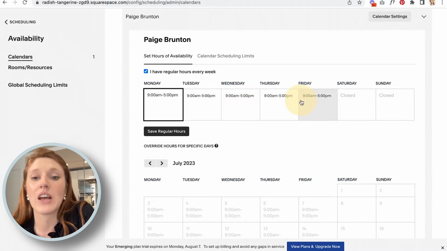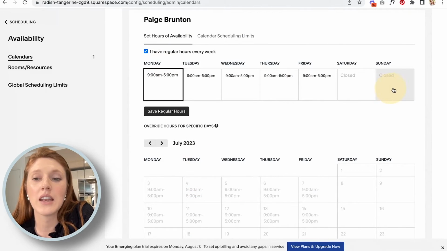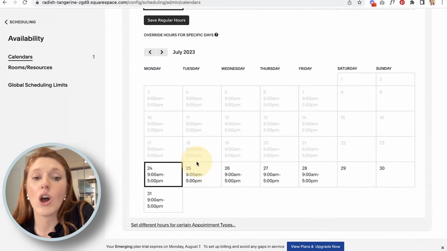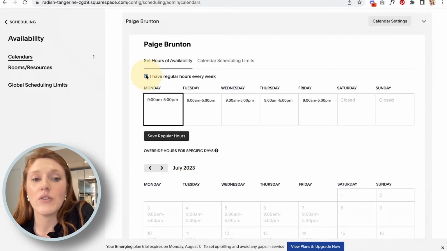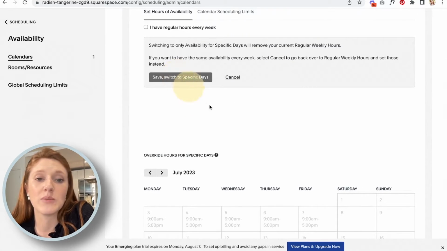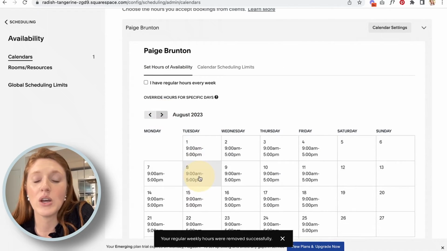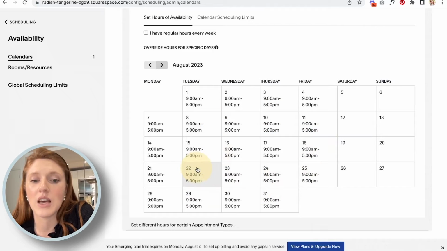I could set specific hours that I'm available. So if you have the same hours every week, you can tick this box here and it will automatically fill in whatever hours you've set, say Monday to Sunday, into the calendar always. Alternatively, if you don't have regular hours, then you can save it and switch to specific days, which then I can come down here and I can basically input which days and times I want to have availability.